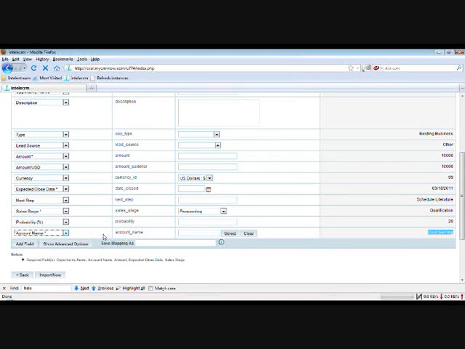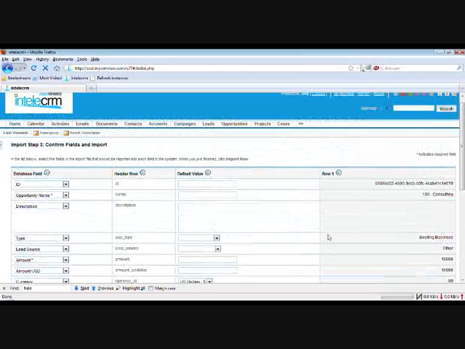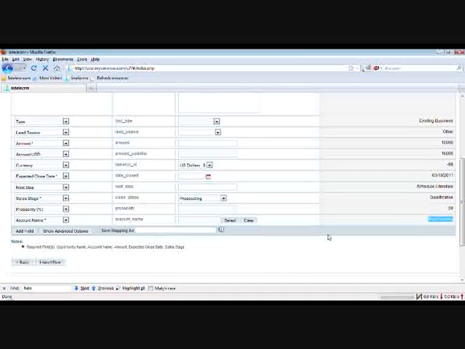Just what I was saying before, if you have the account ID, I'd probably recommend that you map to the account ID rather than the account name. But that's just best practice. This will go away, and if it does find a unique match for Boyd Gaming, then it will associate this new opportunity record to that account in the system.